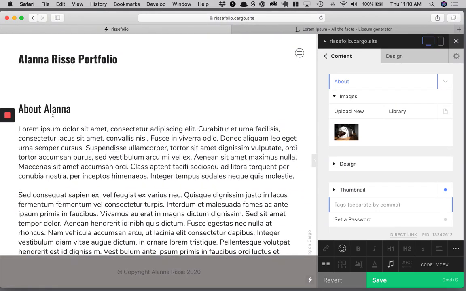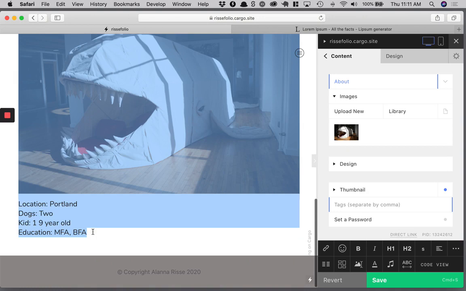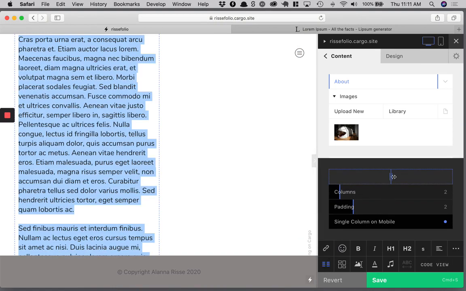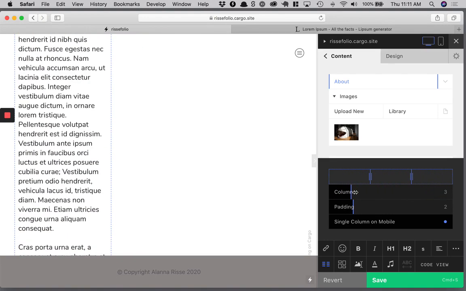Okay, so I want all this stuff to be in a grid. So this I want to keep in the main section of the page, but this, all the way down to this, I want to create a grid. So I'm going to click on grid. I'm going to say that I want a 2-column grid. You can change the column numbers here up to 12. I'm going to do a 2.